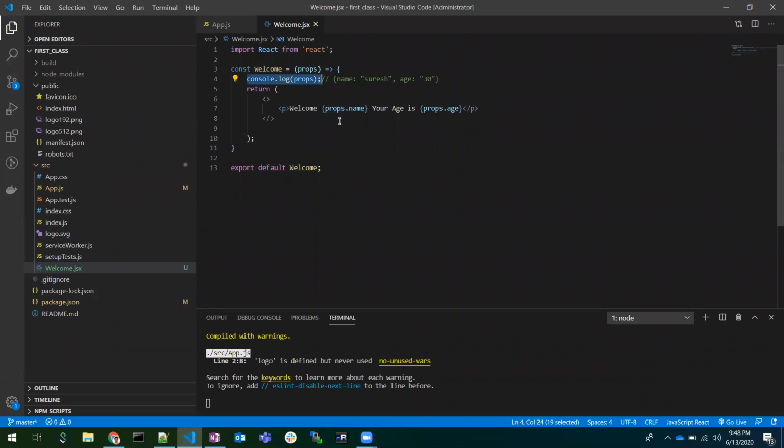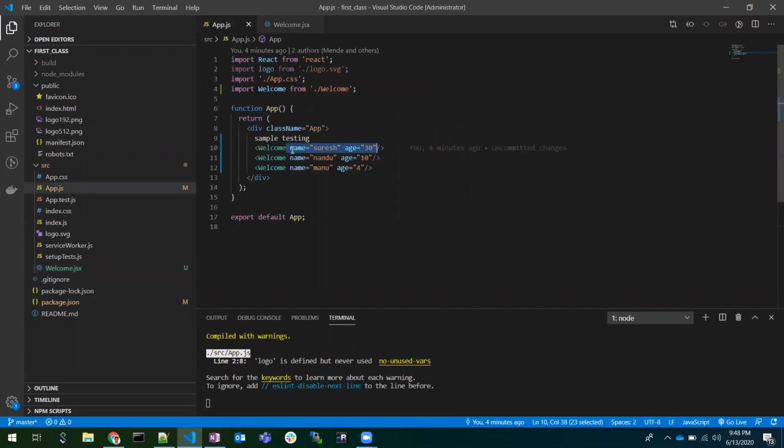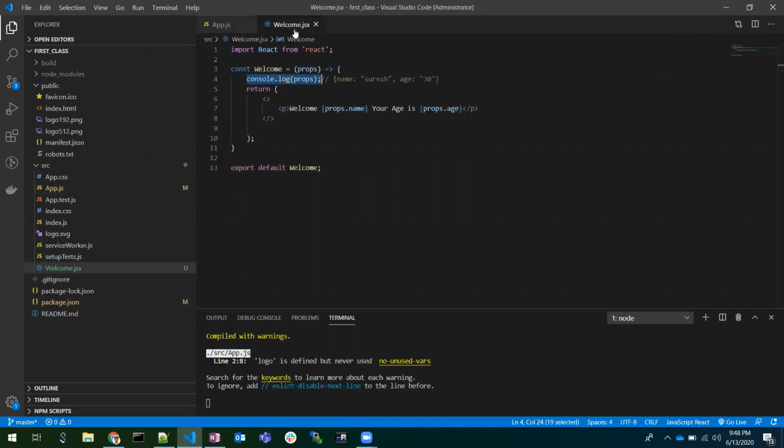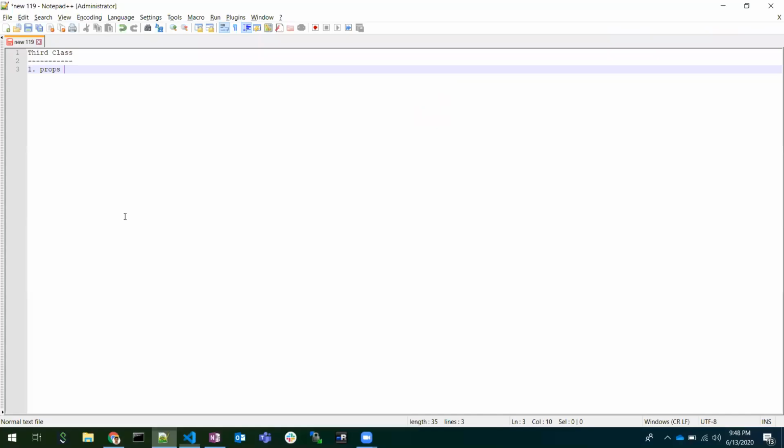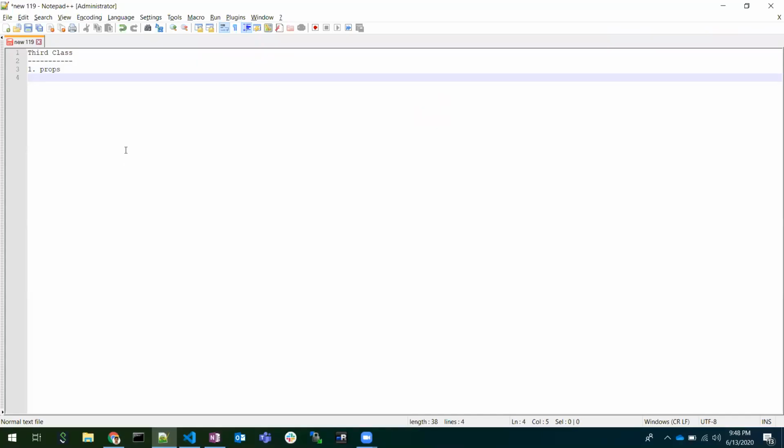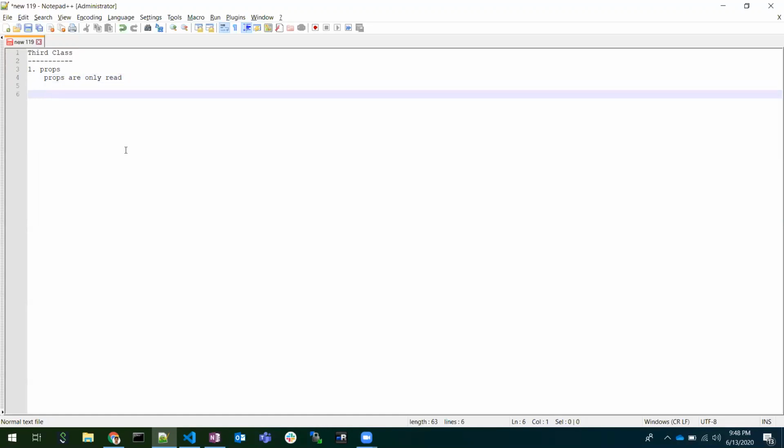We need to observe a few things here, like the props we are sending here, and we are able to hold here, and we are able to view here. So props are only read only. We can't modify it. The main point here is props are only read only. There will be no dynamic content here. Whatever the property the parent component sends, we are going to take that in the way of props. So the main thing is the parent component.